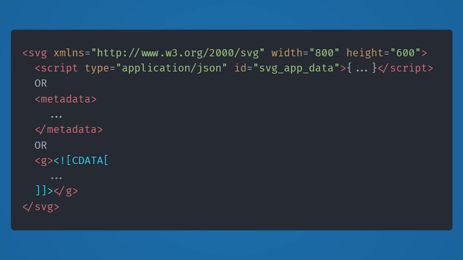And last but not least, this one's my personal preference, but for storing data inside the SVG I chose a separate script tag with the type of application/JSON. Sure, you can also go for using the metadata tag or a custom G tag in which the data is wrapped inside a CDATA block, but I think this one's the cleanest and easiest to parse.